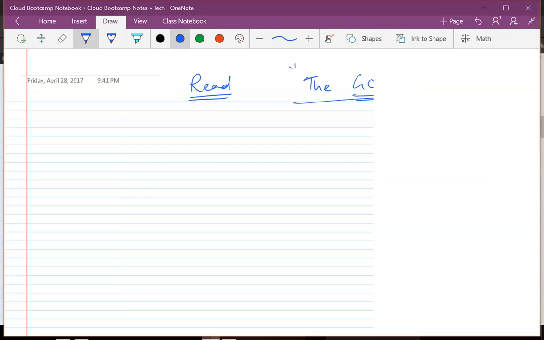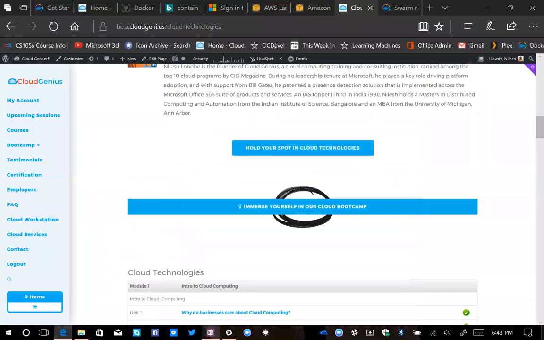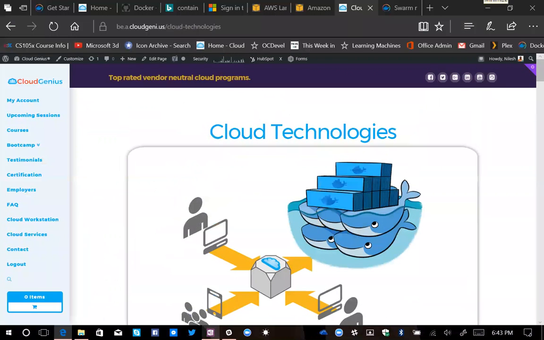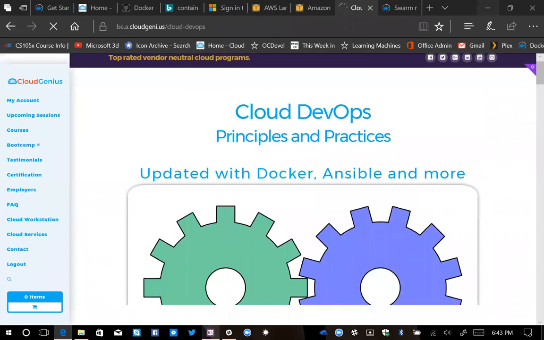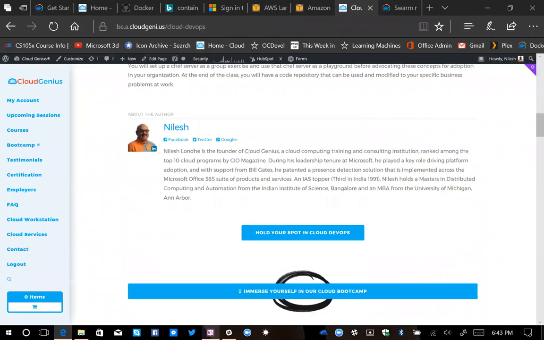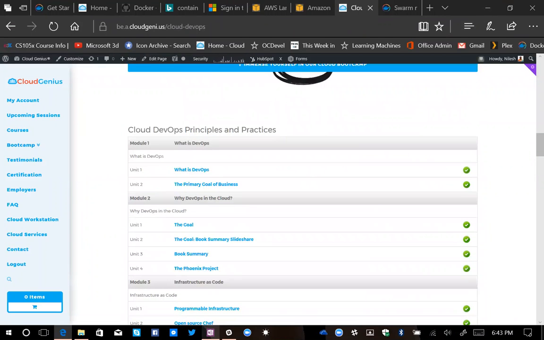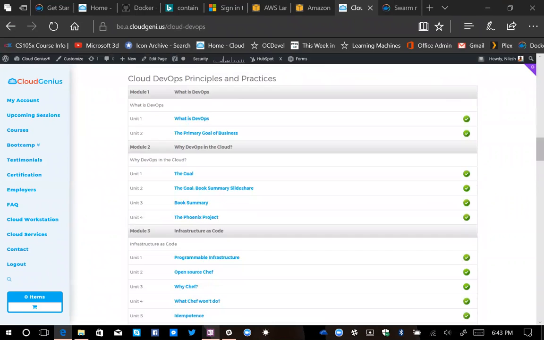If not, I will remind you again. The book is The Goal. You can go and read that book, or at least a summary of that book, in the bootcamp here. If you go to the Cloud DevOps segment, you should be able to find a short summary of the book, which I expect you to read already. The book summary is in module number 2, unit number 3. That's where a book summary is already provided.